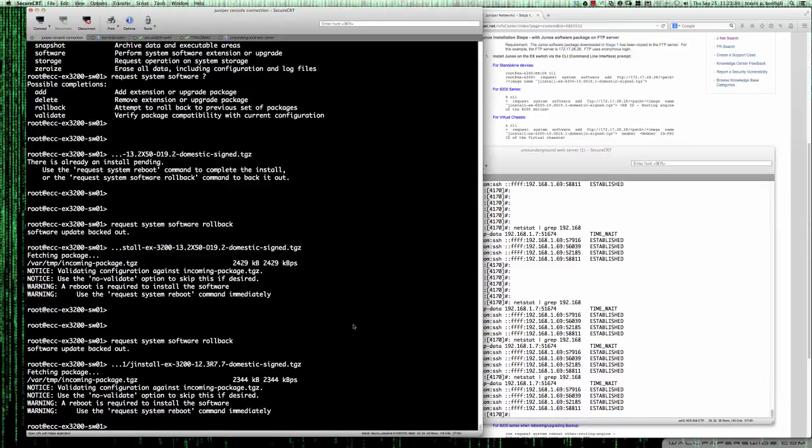Okay, so we've now got the file that we want, which is the Junos 12.3R7.7. And again, we're upgrading. So at this point, I'm ready to upgrade. So I'm going to go ahead and type in request system reboot.